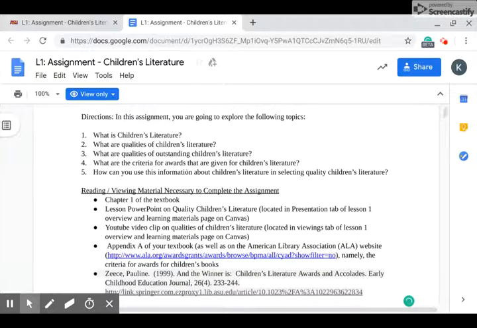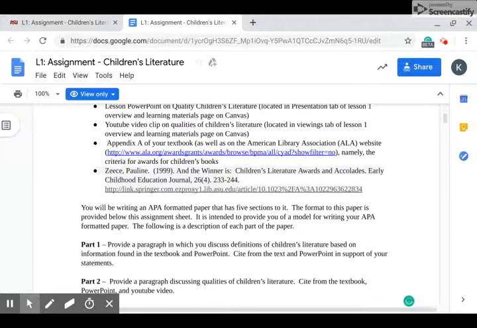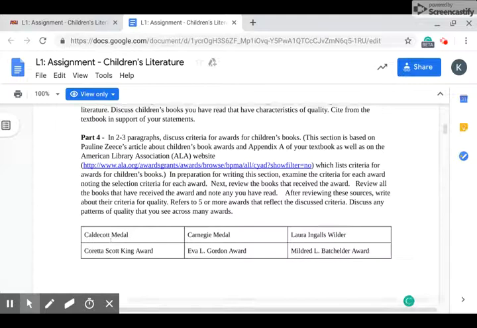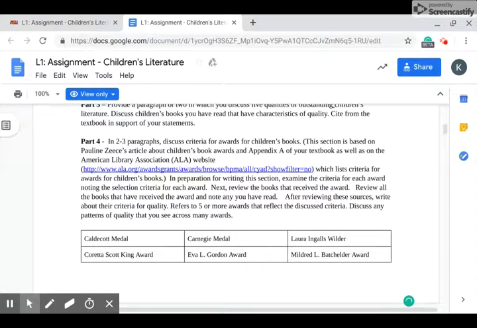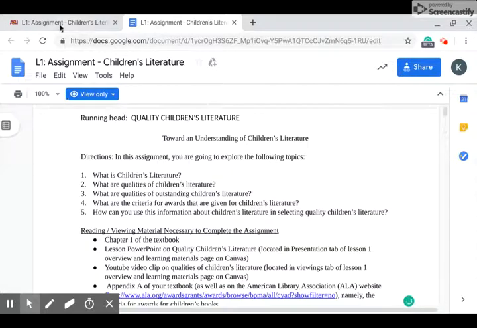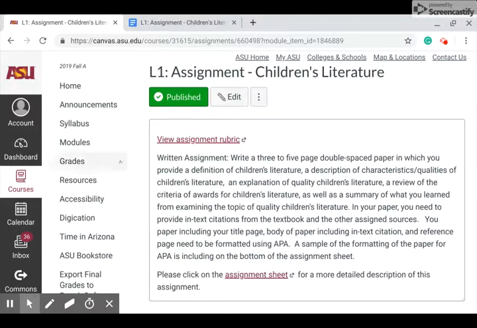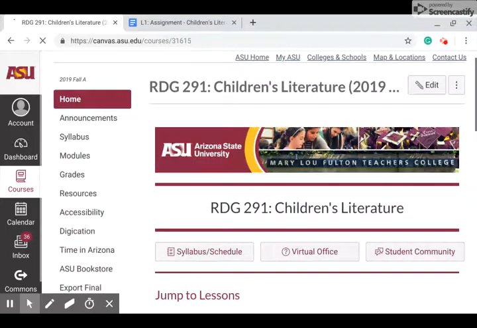And then you have your prompts right here. So between your rubric and your prompts and your part 1, part 2, part 3, part 4, I think everyone is going to be super successful. And I want to make sure that you know exactly where you can get everything. So let's go back to home and take a look here too.